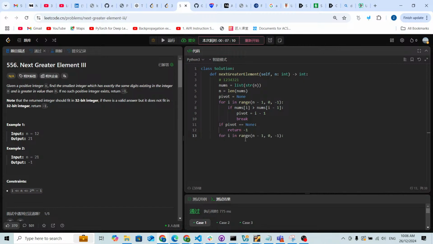So I'm going to use the for loop again. For i in range n minus 1, 0, and -1, I'm going to use the same loop. Because definitely, for example, this is 1. If I find a pivot, it must not be this 1. It must not be index 0. So this is why I'm going to still use n minus 1 to 0. This means from n minus 1 to index 1.